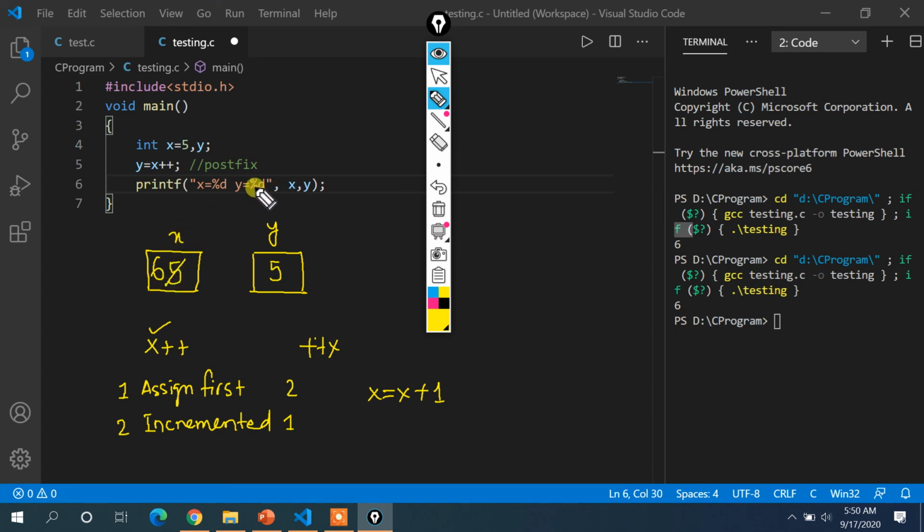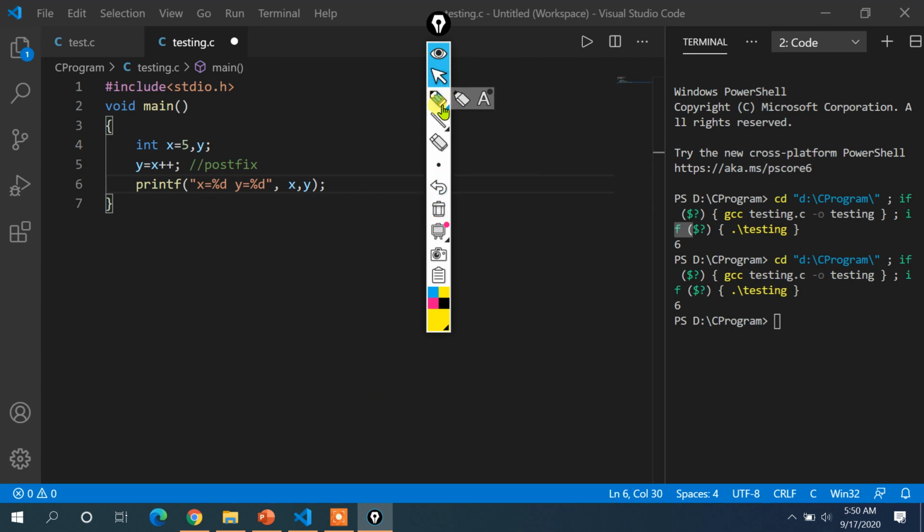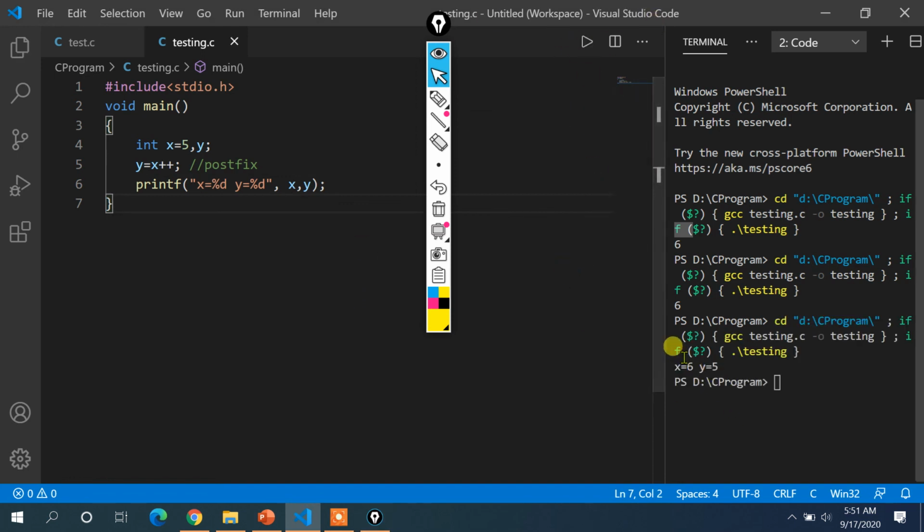And if you print these values, what will happen? X will be shown as 6, but y will be assigned with 5. So let's see whether it is happening or not. Okay, so let me execute this line, Control S, now run it. See, as I have already told you, it shows x is equal to 6 and y is equal to 5, and it is done like that.